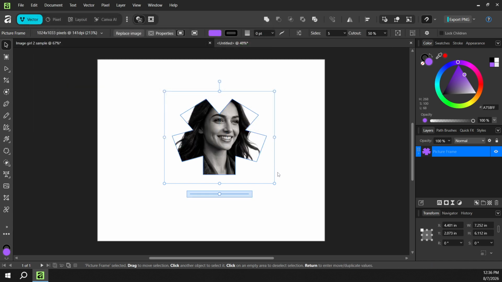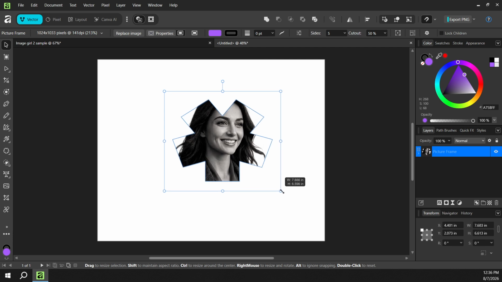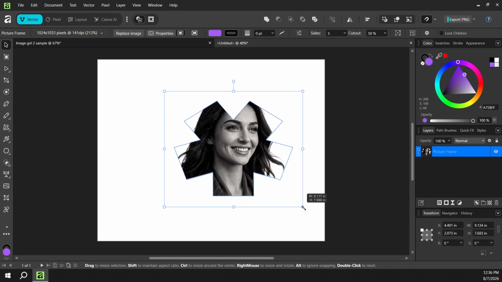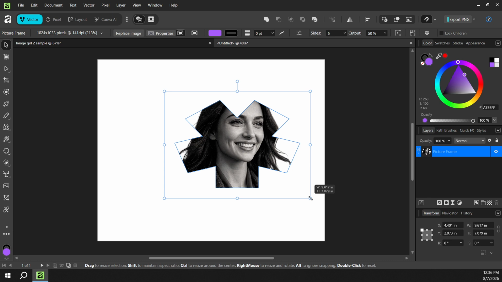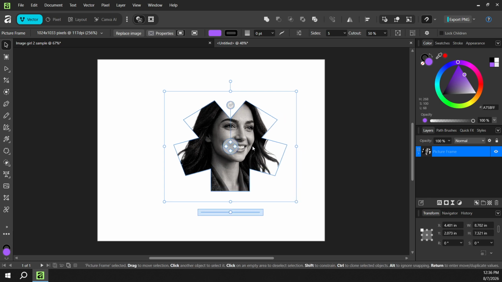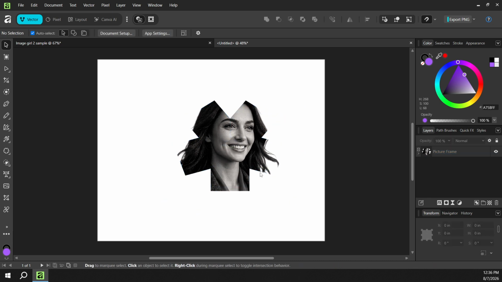You can tweak the frame stroke to create a clean border, and resize or rotate the whole frame as needed. That's it. You've turned a simple shape into a polished picture frame in Affinity and placed your photo professionally inside.